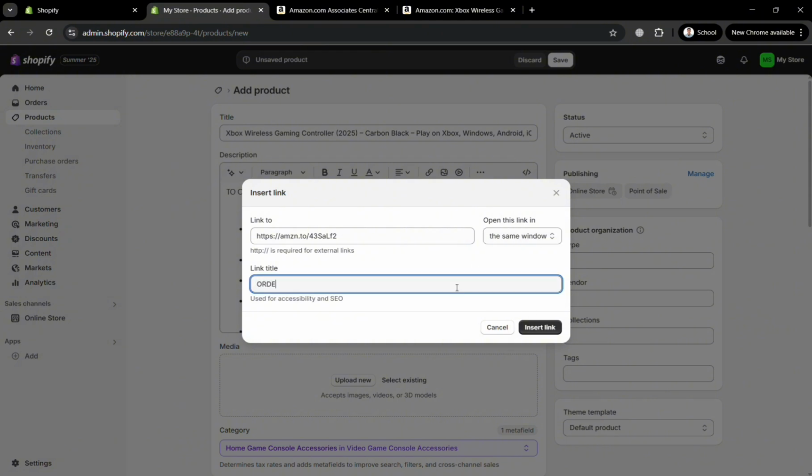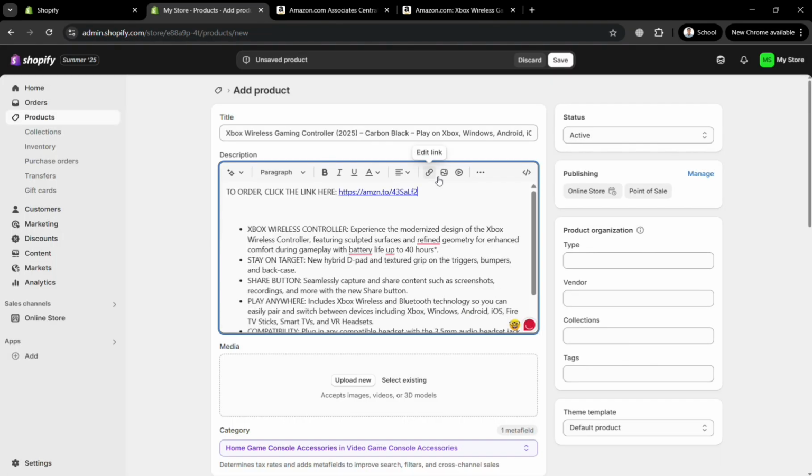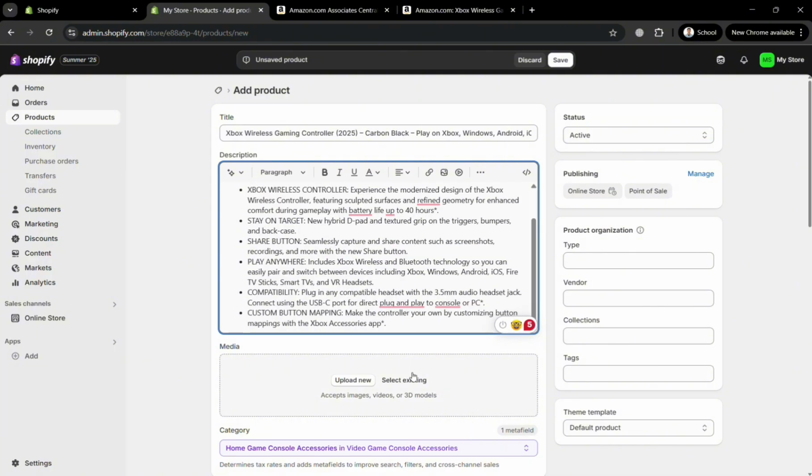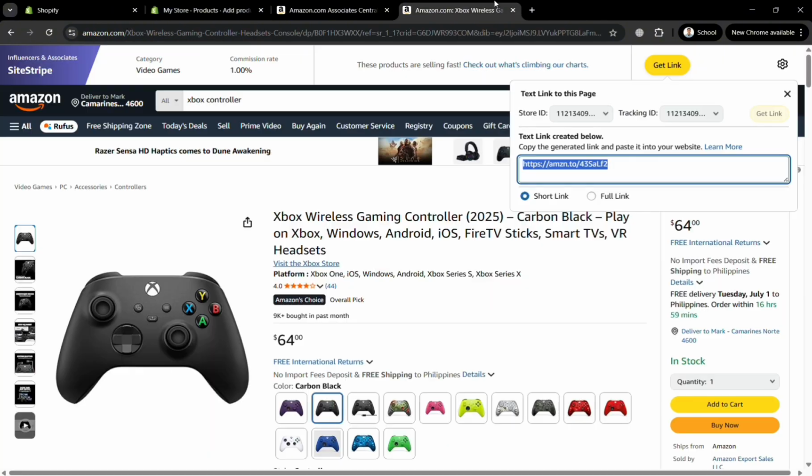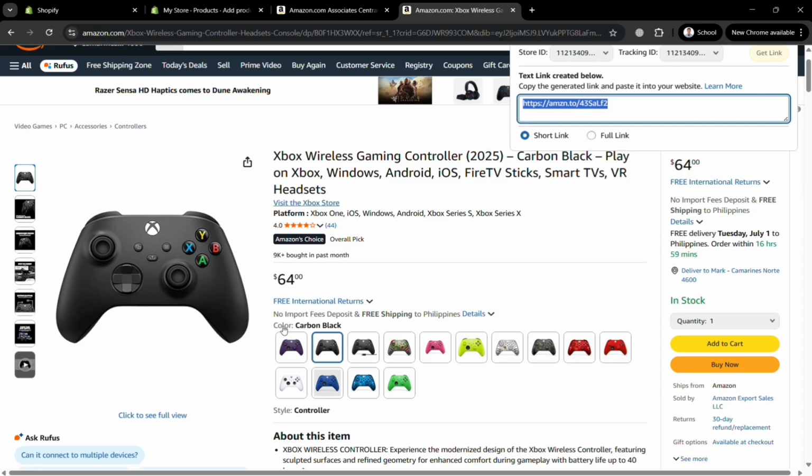But at this point, I'm going to enter order here and click the insert link button. Now as you can see, we have successfully added the link. And once done, we can proceed by adding the media in here. We can simply save the images in here, as you can see, from Amazon.com.